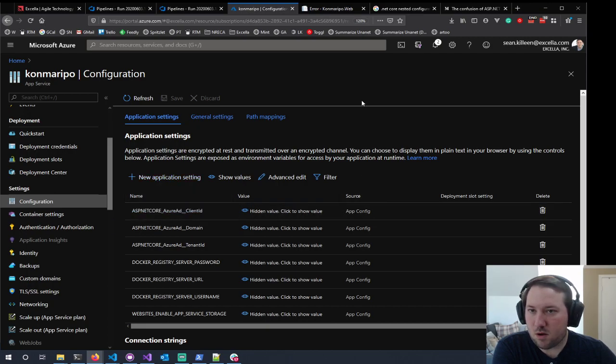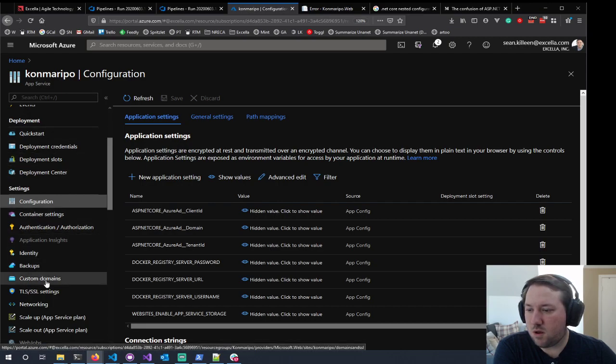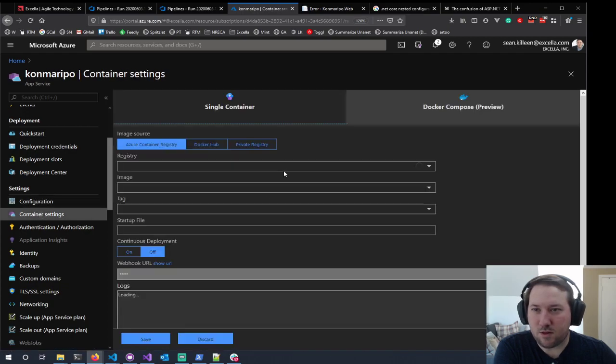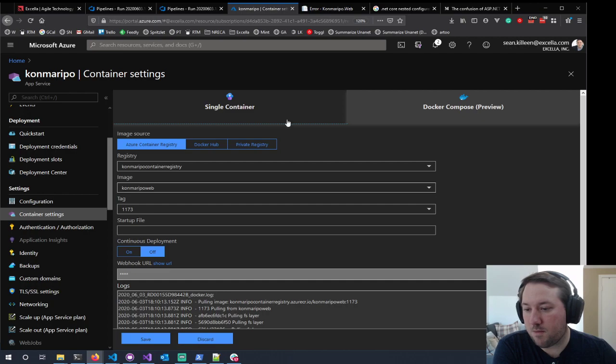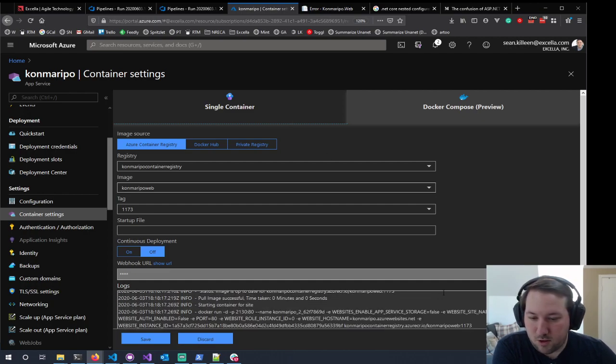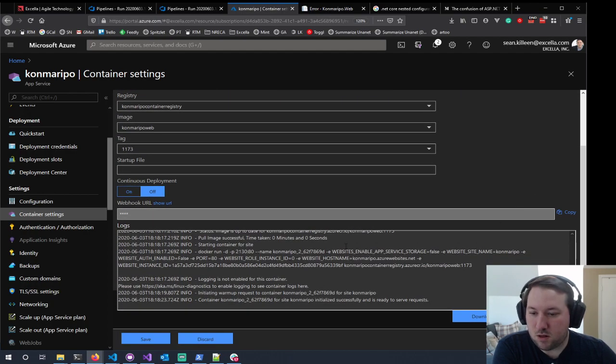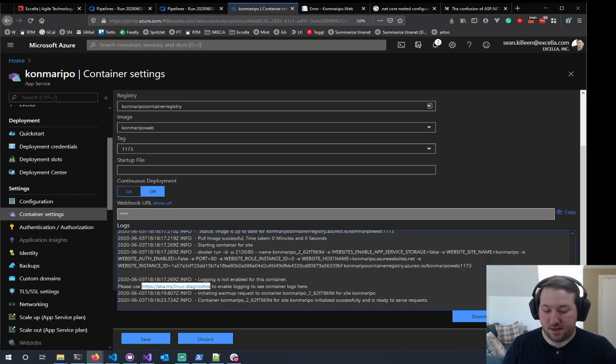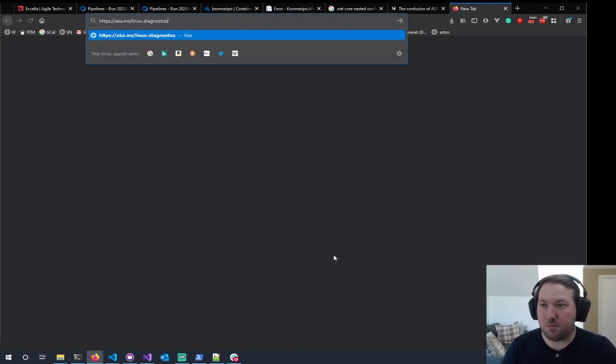Let me see here. I'm trying to get to a spot where I can look at the logs. Oh, here's the logs. Okay, so let's see. What do we see here? Logging is not enabled for this container. Please use this to enable logging to see container logs here. Well, that sounds like the kind of thing I definitely want to do.